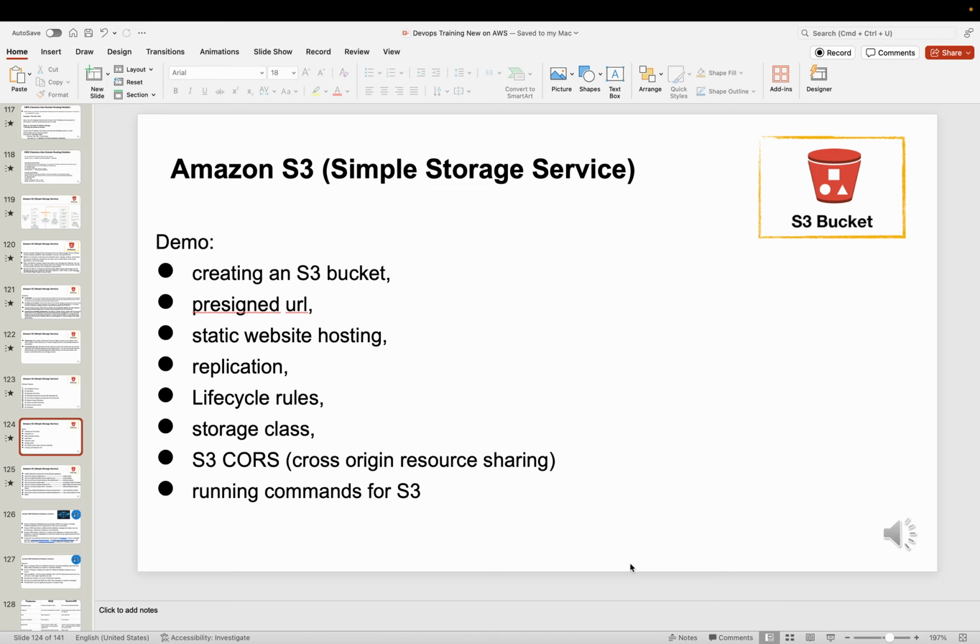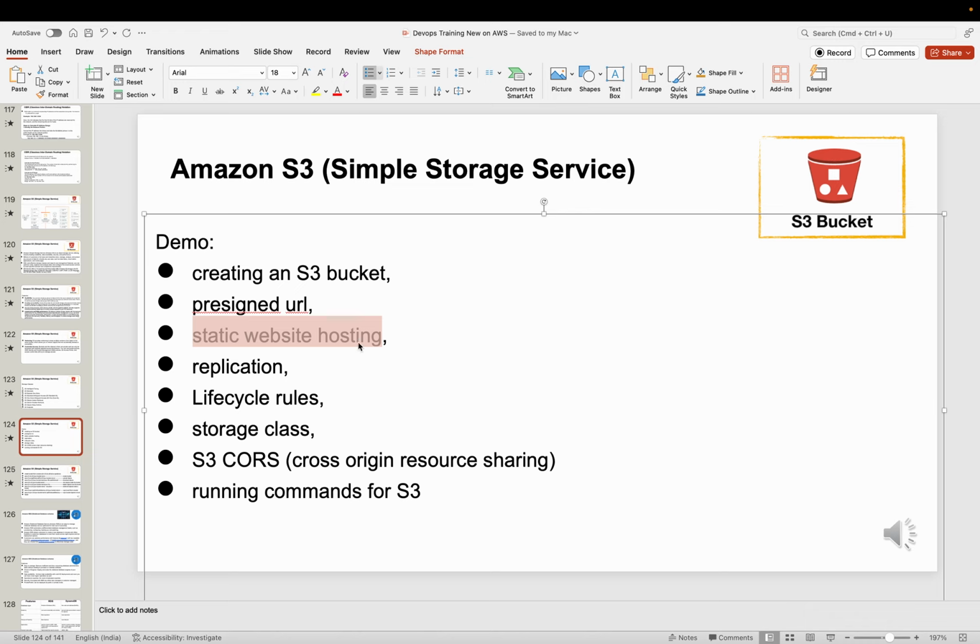Here we are talking about the AWS services and we are talking about the DevOps journey as well. In this particular video, we are going to talk about another property of the AWS S3 bucket, the third point, that is static website hosting. We will see how you can host your static web application in an S3 bucket.